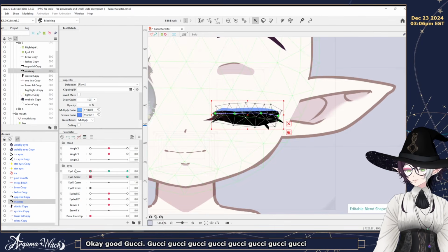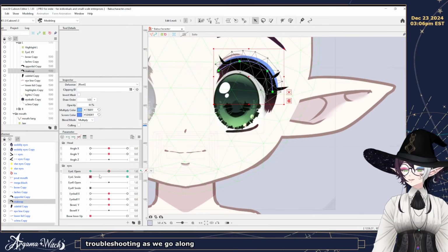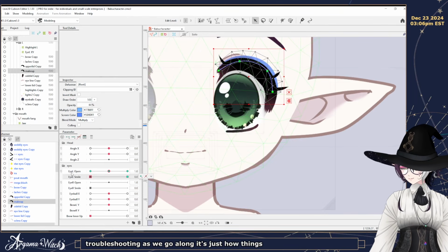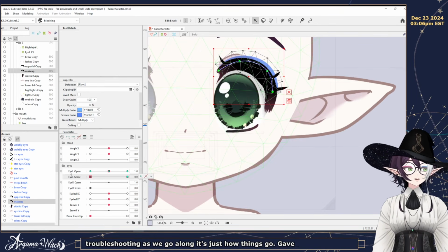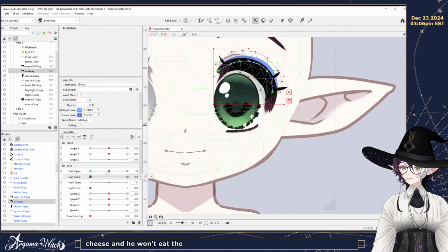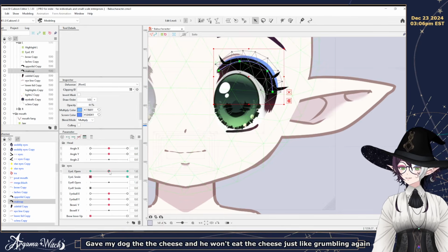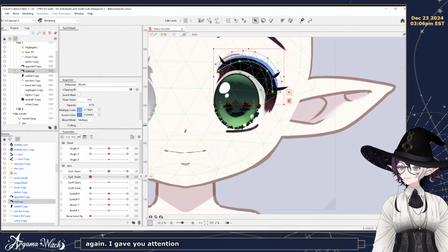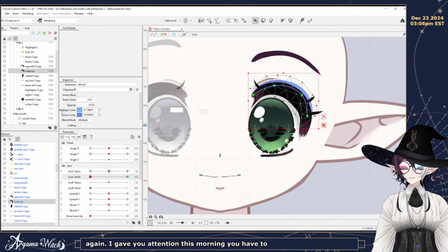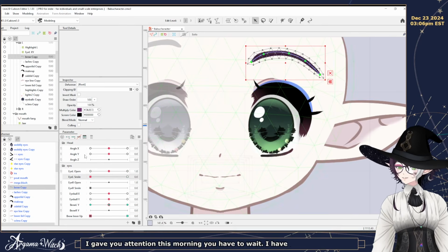I know, I'm just troubleshooting as we go along. It's just how things go. Gave my dog the cheese and he won't eat the cheese. He's just grumbling again. I gave you attention this morning. You have to wait. I have shit to do.